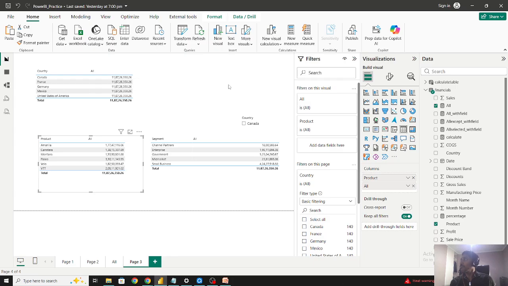So today I'm going to share my knowledge on one of the concepts in Power BI. Today's session is about filters and slicers in Power BI. What are the types of filters we have in Power BI, what is a slicer, and what is the difference between filters and slicers?